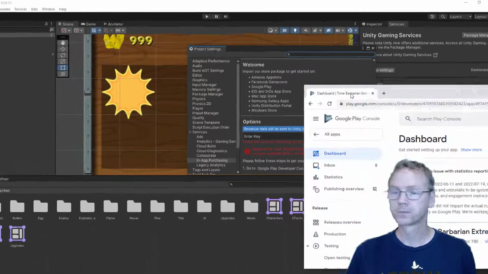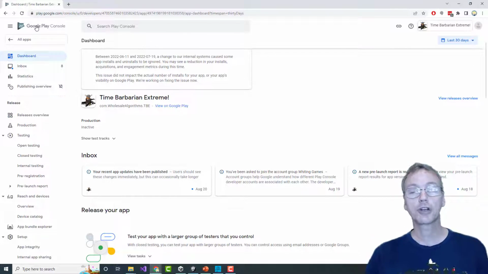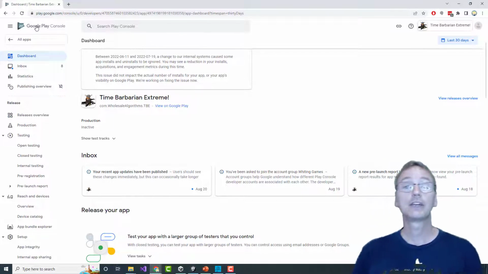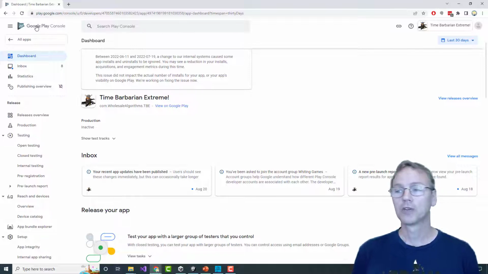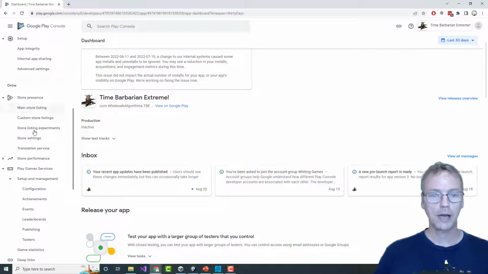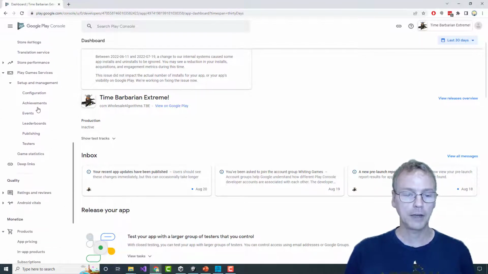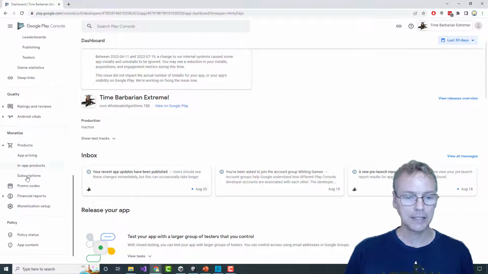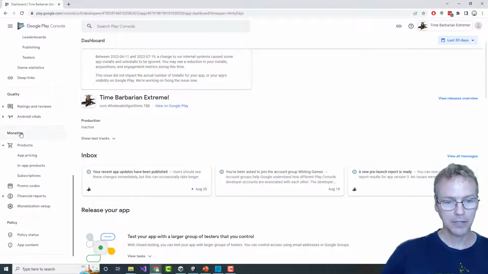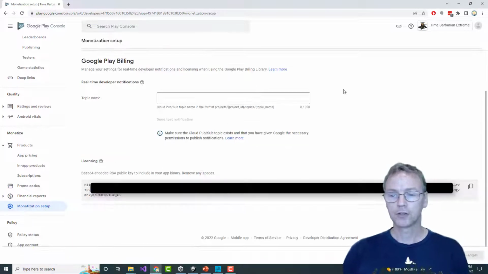We're going to go to the Google Play dashboard. You're going to need a Google Play account, and you're going to need to create an app on the Google Play account. So once you've done that and you've got that set up, first of all, select your app, and then scroll down to the monetize area here, and hit monetization setup. And on there, you should find your RSA public key. That's the key that they want.